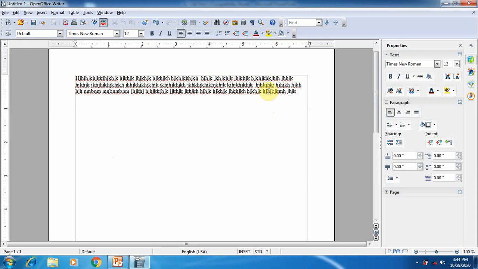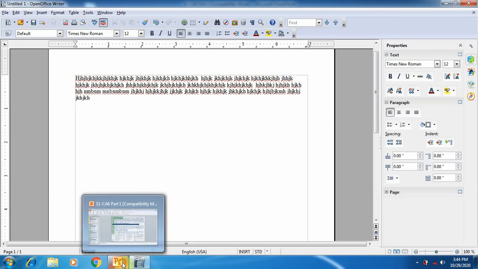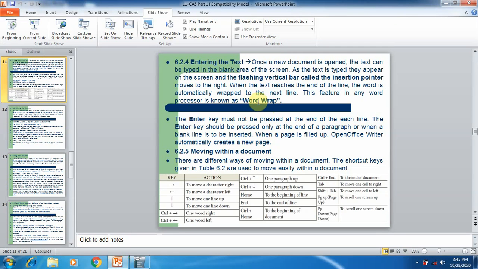Whenever you reach the margin, the insertion point will automatically move to the next line. This feature is known as word wrap. So here you can see the name, word wrap. When the text reaches the end of the line, the word is automatically wrapped to the next line. This feature in any word processor is known as word wrap.